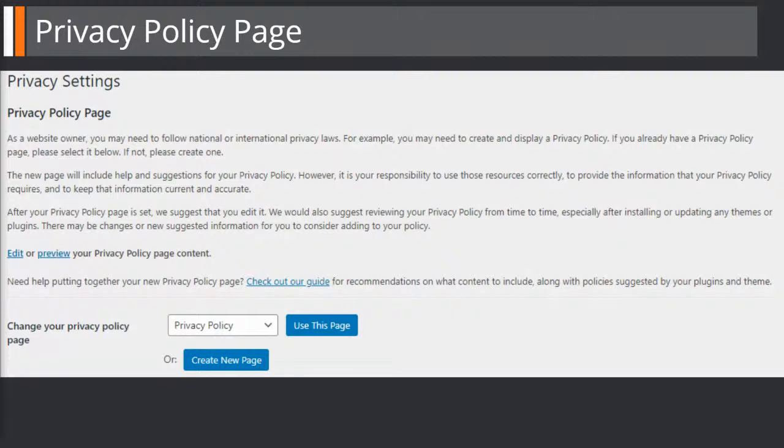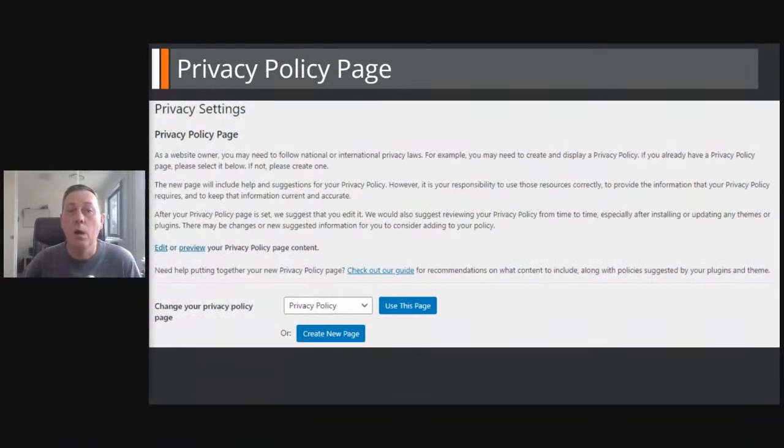So headings such as contact forms, cookies, analytics, data retention, where we send your data, where we store your data, all those sort of things and more should be covered by a privacy policy.